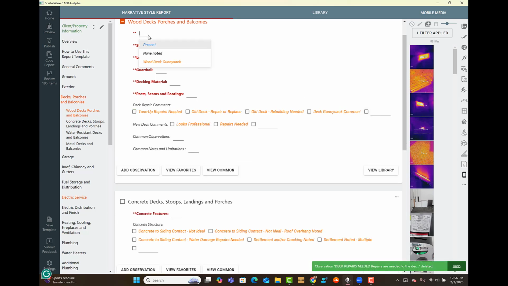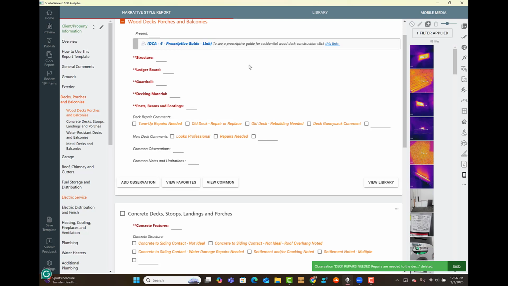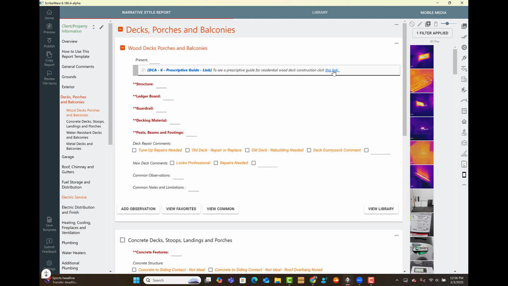So, up here I can say that a deck was present and I can attach a link to the DCA 6. I know that's kind of the older guide, but the newer guide for wood deck construction, I don't have access. You have to buy it individually, which I have, but I can't make that available to everybody through my template. So I still link the DCA 6.